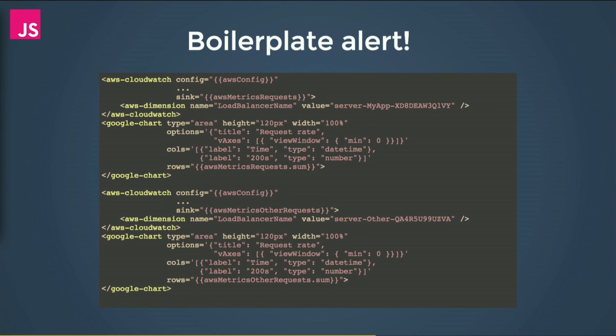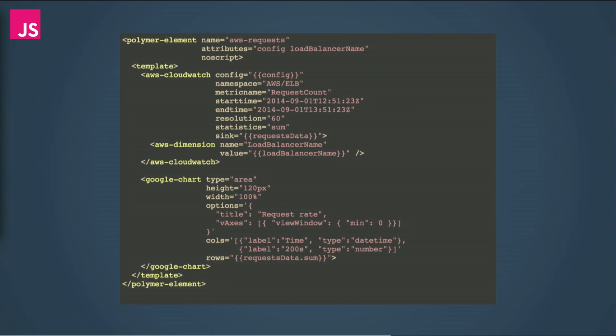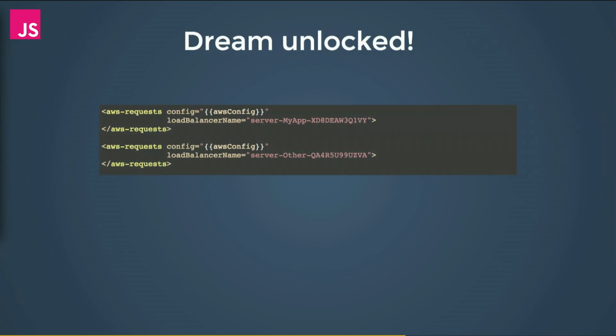Well, in typical programming, what you do is you parameterize it as a function, right? And then the bits that change, you make them parameters of the function, and you've abstracted it away. So here we're going to use an element instead, and we're going to make the two inputs the config and the load balancer name, which are the only two things that change in all of this code. So we can abstract this as a new AWS requests element, and we just pass in the load balancer name. Great, and then that means we can use it, and we've done what we wanted. We've got our new AWS request element, and that displays a graph of the requests for this load balancer.